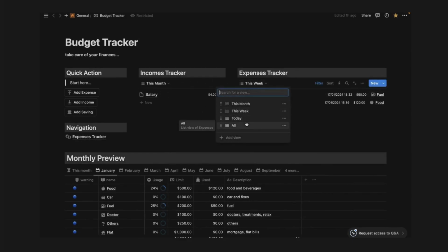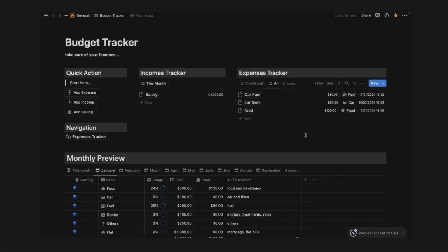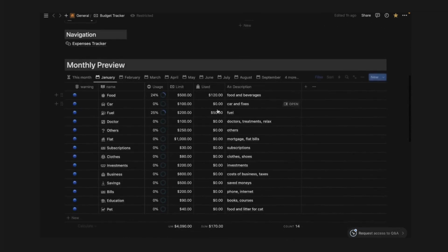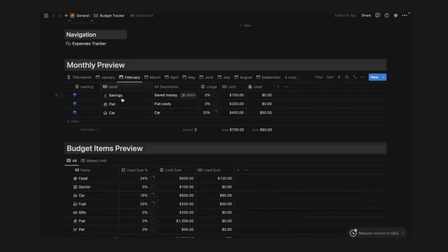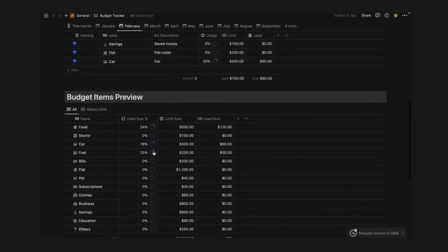Let's see another expense that was previously added for the next month. We can see it by selecting the All tab on the expense tracker. We can find other car fixes expenses added for February. After switching a tab to February, we see that everything is correctly updated, the same as the overall budget items database.